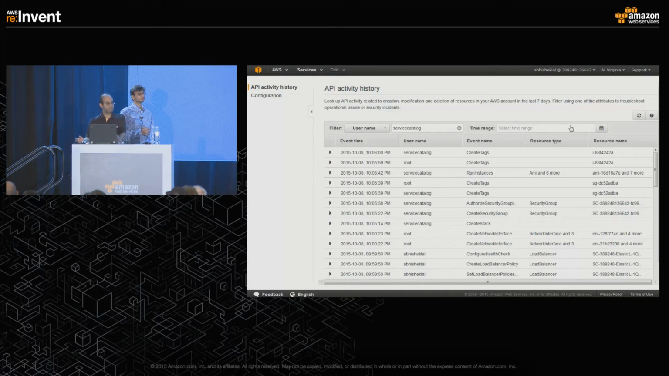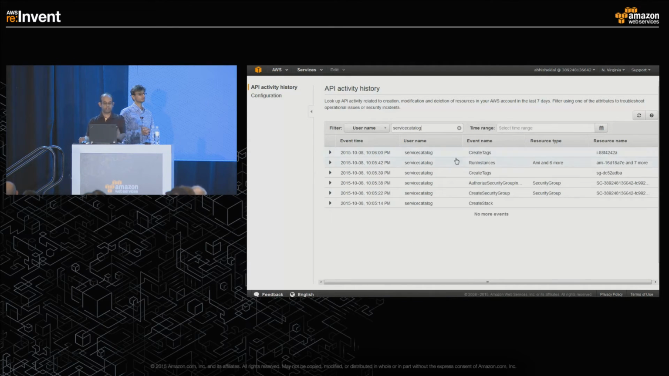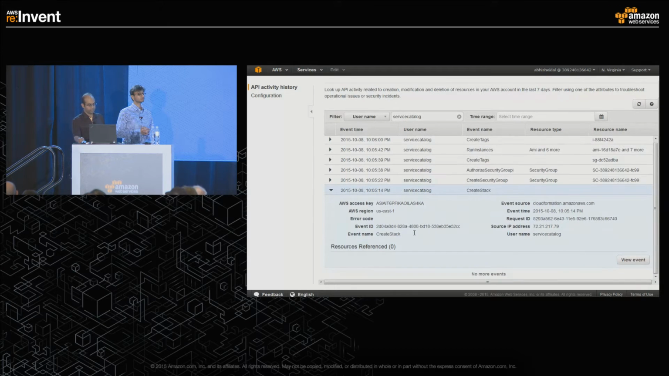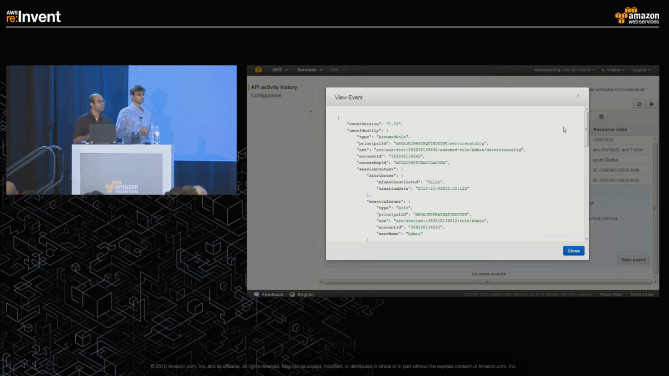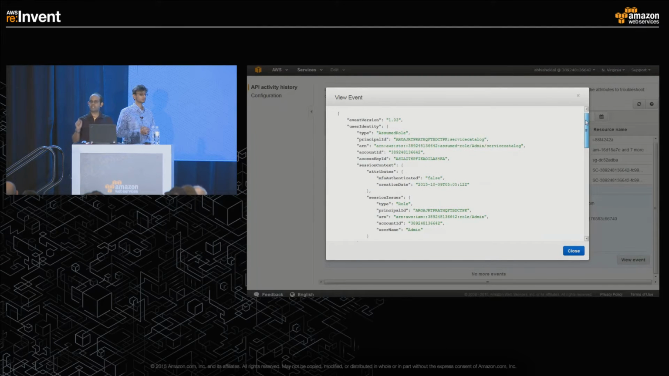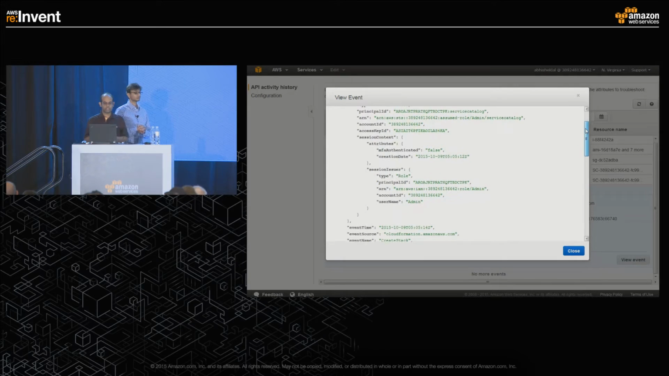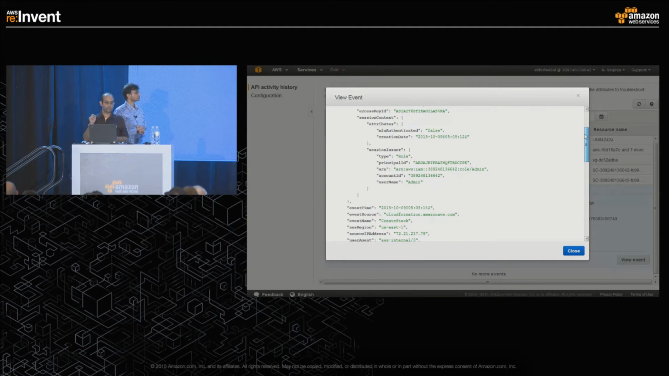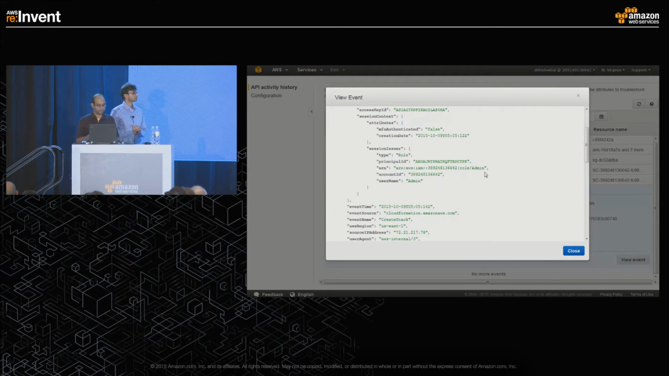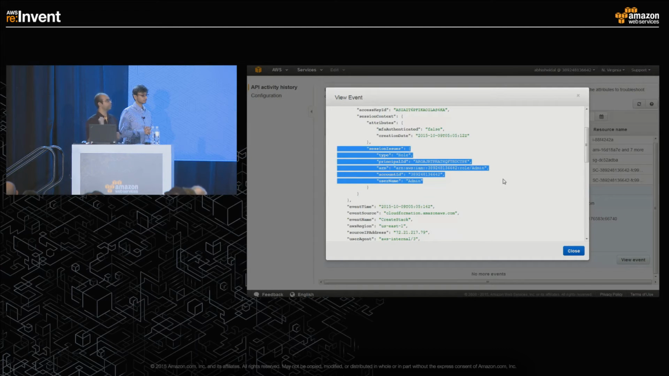I can set a time range if I want to limit the logs, or just see what were the most recent operations. Create stack looks interesting. What does it tell me? It tells me that the request came from a particular IP address, who was the source of the event, as well as what was the username. Now, I want to know more details. Just look at the detailed information which is now available to you. You can see what was the principal ID, who made the call, what was the role which did it, all the way down to what was the event time and extra information which was needed.